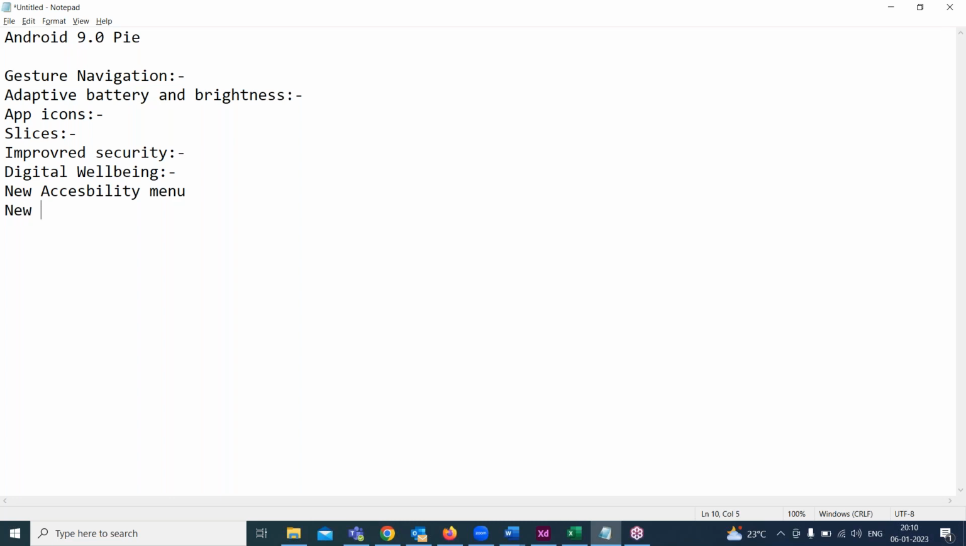Next is the new screenshot shortcut. So for taking a screenshot, a shortcut has been created in this. Previously, if you wanted to take a screenshot, you needed to press the volume down and power button. But now, by pressing that volume and power button, the screenshot is taken automatically in this version. So that is introduced in this version.